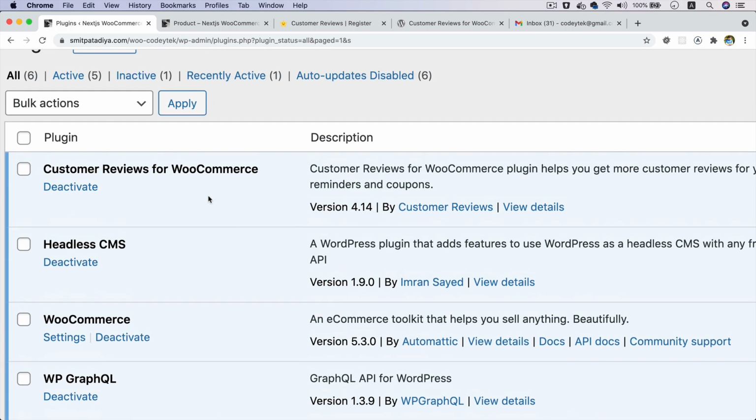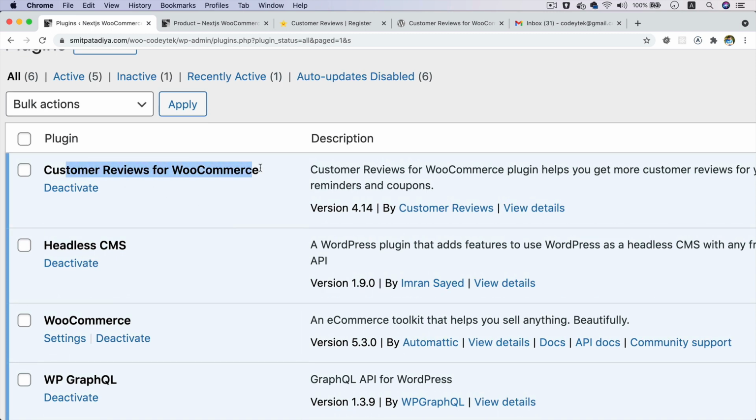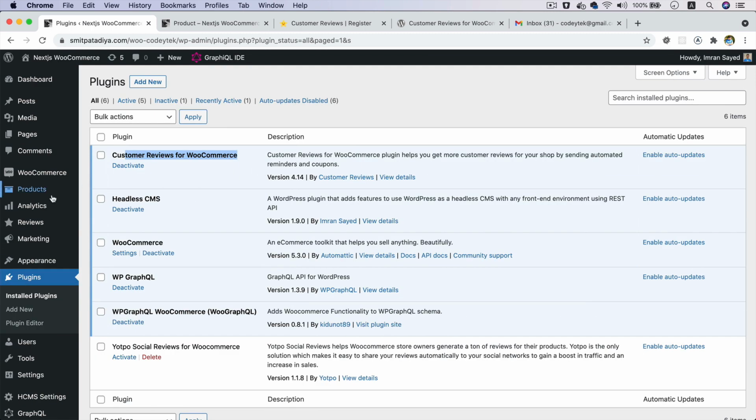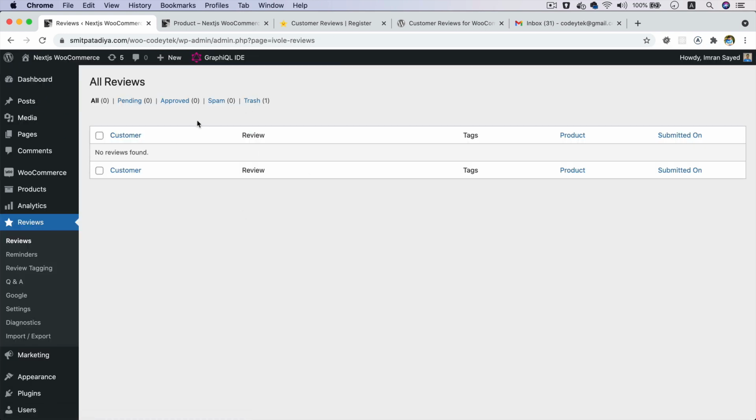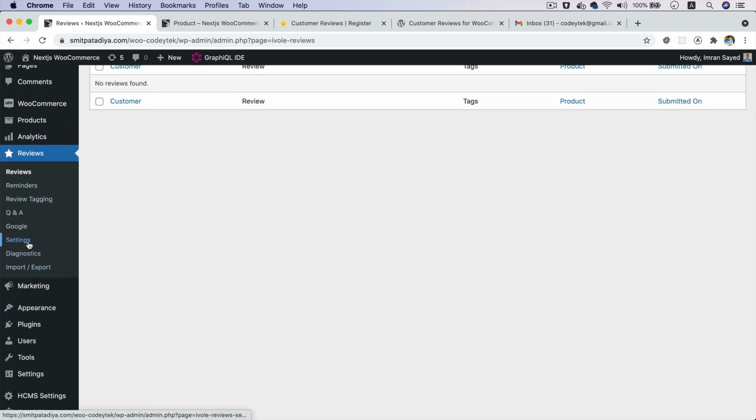So I have already activated this plugin called Customer Reviews for WooCommerce. Once you do that, you'll be able to see all your reviews under the Reviews menu item. You can click on this and see all of the reviews. Currently, I don't have any. And then you have the settings options over here as well, so you can do all of the settings.